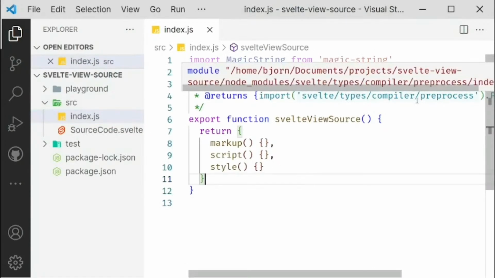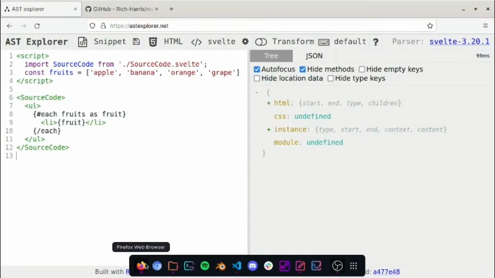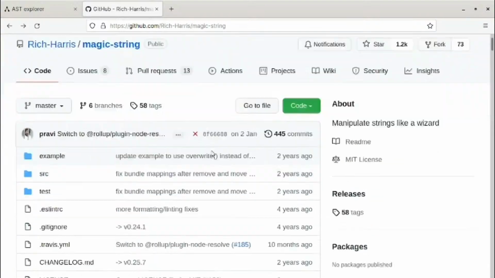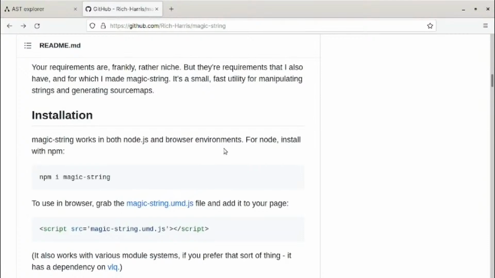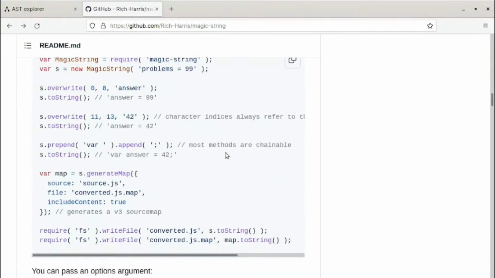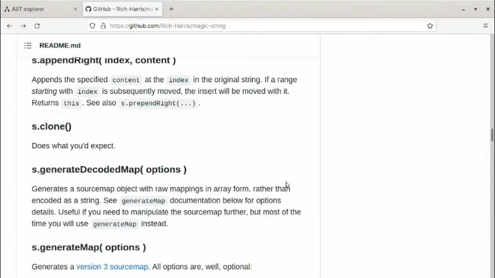As you've noticed earlier, we have this magic string dependency. You could take a look at the repo for that, which is on GitHub here, which is coincidentally by Rich Harris as well. It is, well, magical. It helps you do very fast string manipulation, and also, most importantly, having source maps. So we can just do generate map, and then we now have the source map. There's many more to it. There's a lot of great documentation. I'd recommend you take a look.